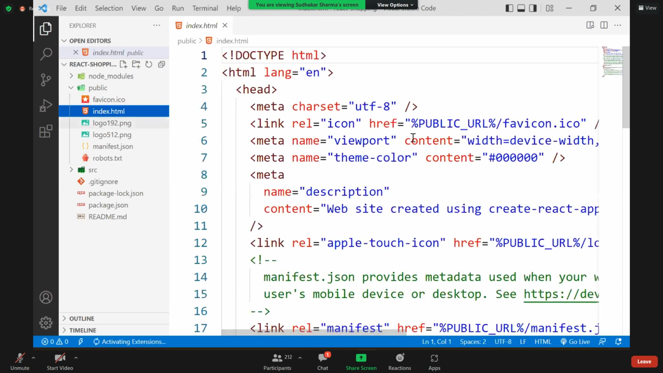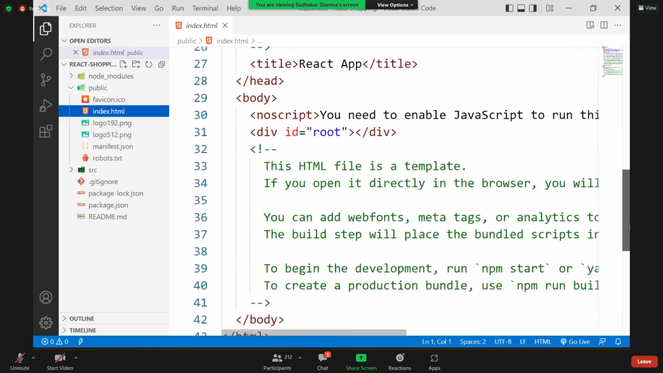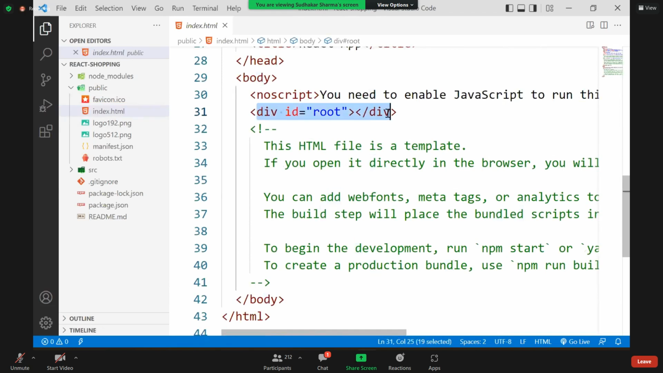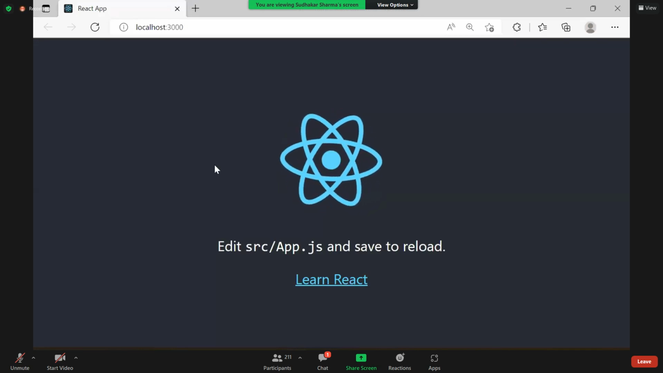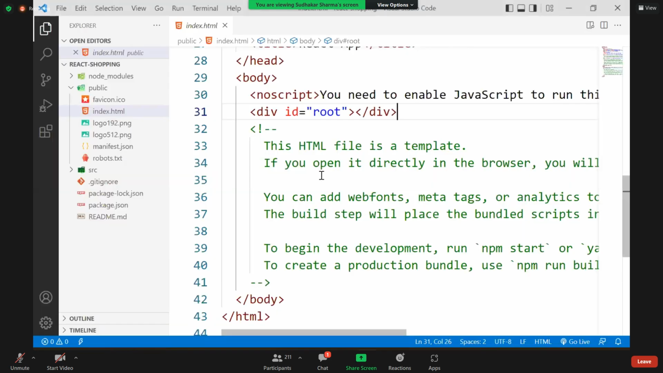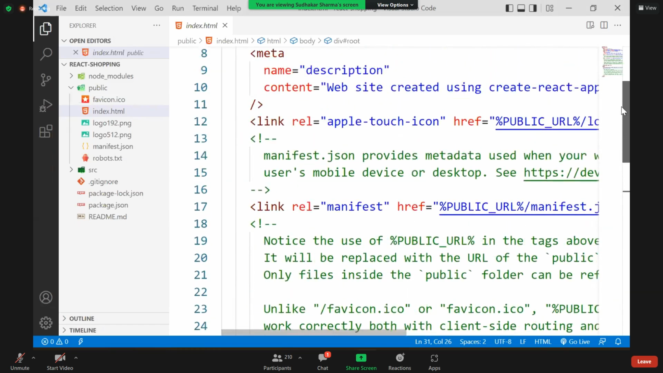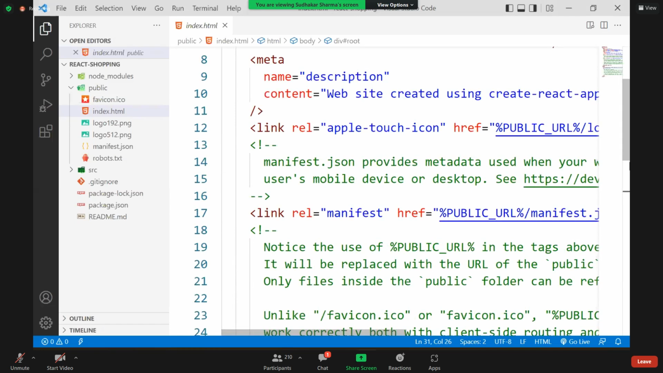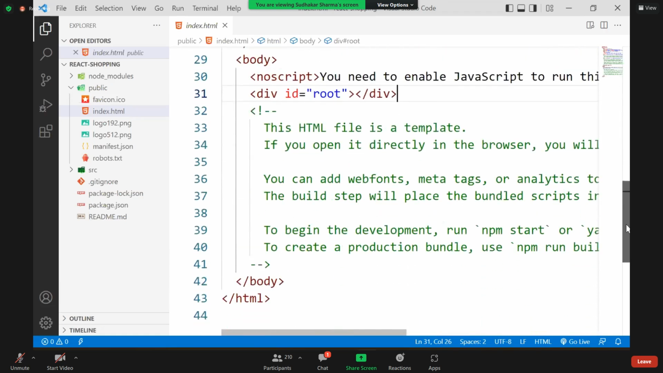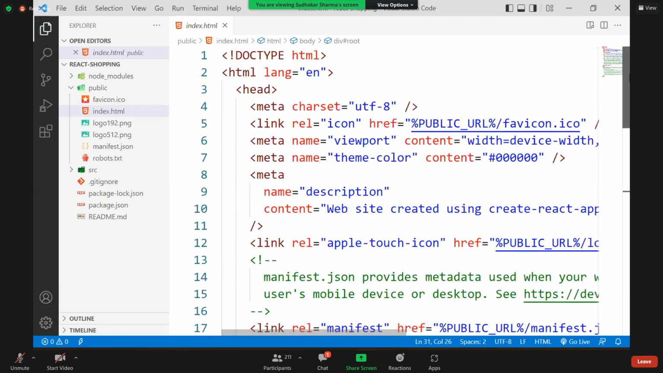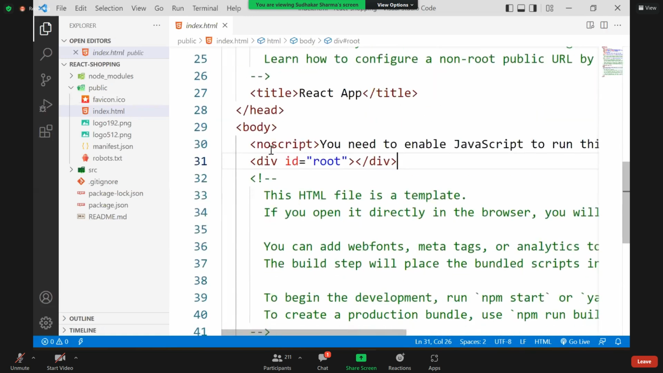In this index.html, you can see in the body section, there is only one div. Then how come this div is delivering so much output? Right? Only a div is there, there is nothing else. And you can see that in the index page, you have some links only. There are no scripts involved. And you know the meaning of this noscript.